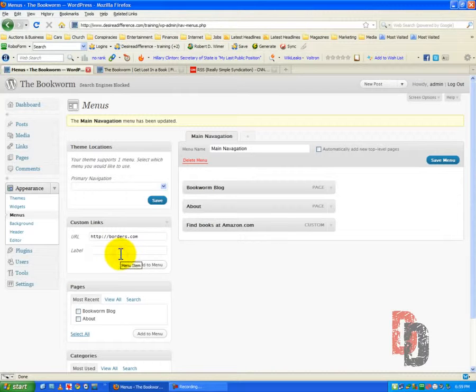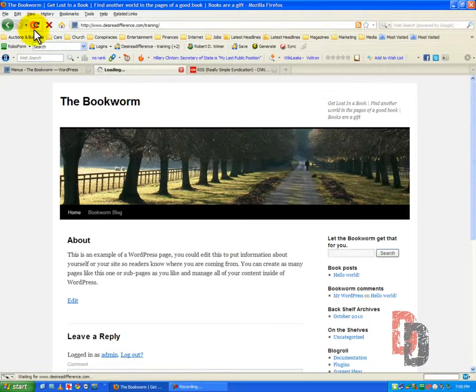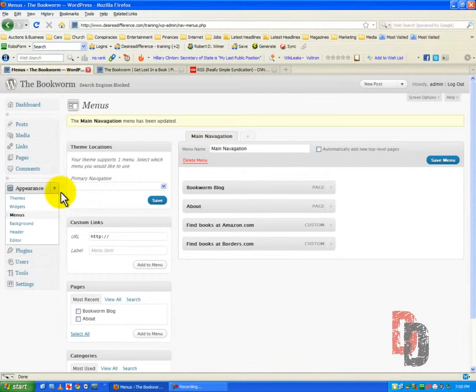Borders.com. Find books at borders.com. And add to menu. And we're going to go ahead and save it. Yeah, I think we're good. And I want to refresh it just to make sure. Usually the default theme doesn't leave you a lot of options as far as being able to customize it. Okay, so it's not going to allow us to do a menu, and that's fine. We'll leave the main navigation as is, and that will stay until we find a theme that allows us to be able to put in some custom navigation.